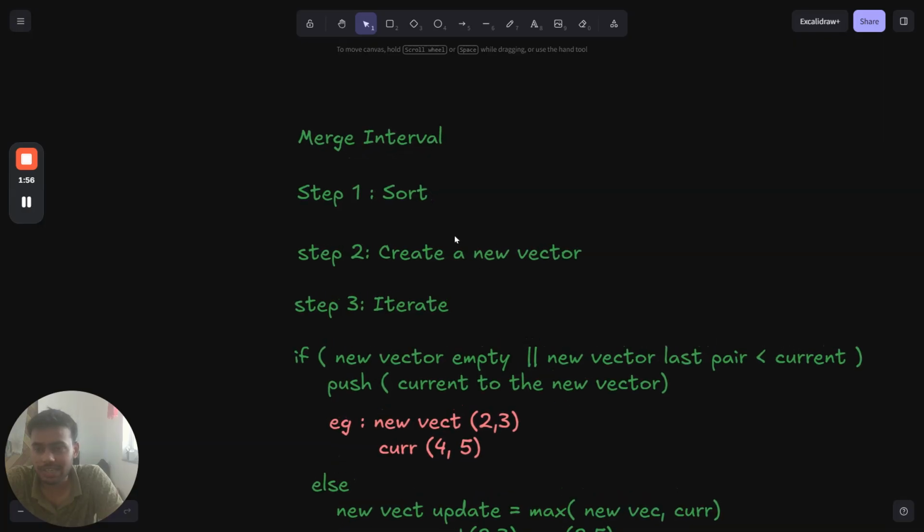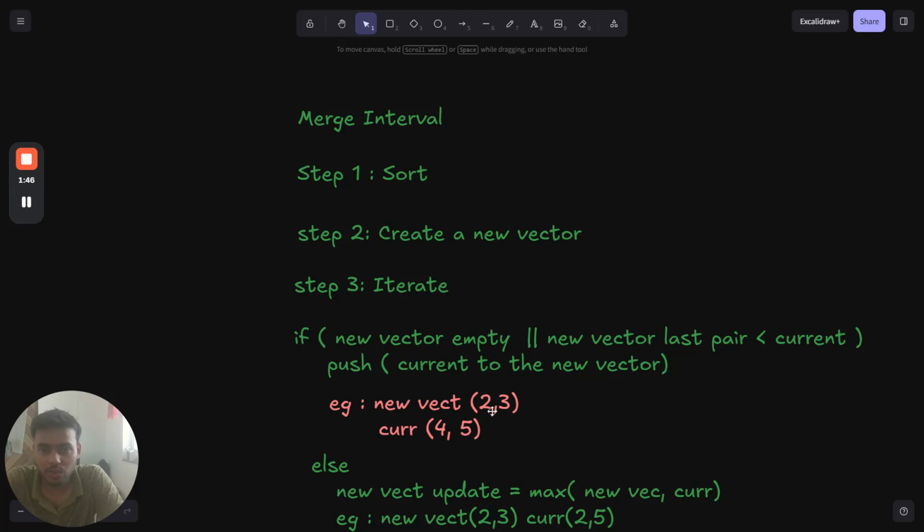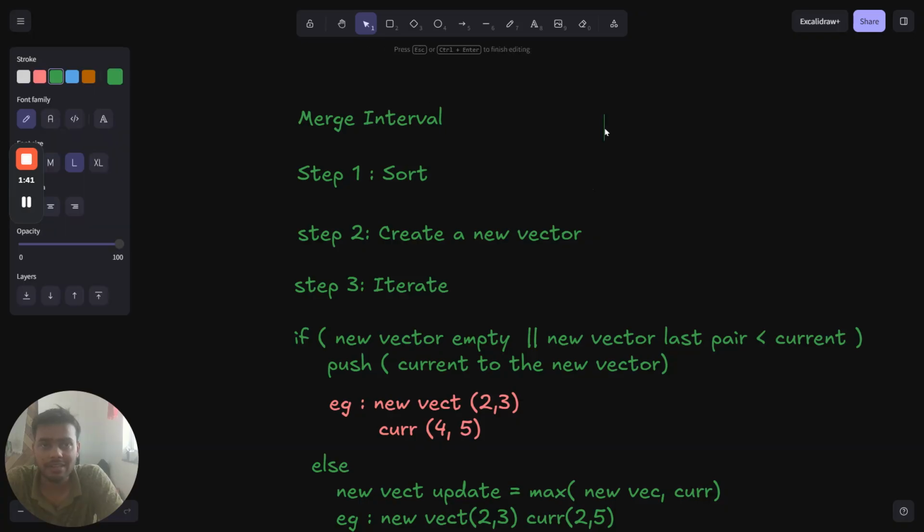Next is about merge intervals. This question is a little bit tricky. For example, we are given a 2D vector or 2D array consisting of some numbers like 2 3 4 5, and we have to arrange them. For example, take a pair of 1 2 and a pair of 2 4. This can be written as 1 comma 4, because 1 2 and 2 4 are overlapping. So we have to compress it. Using merge interval we can compress.